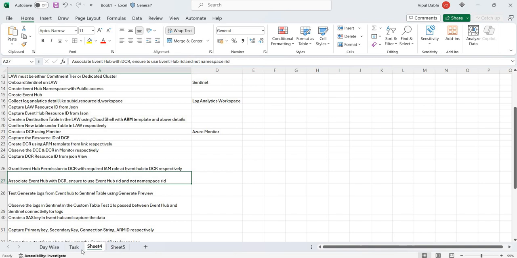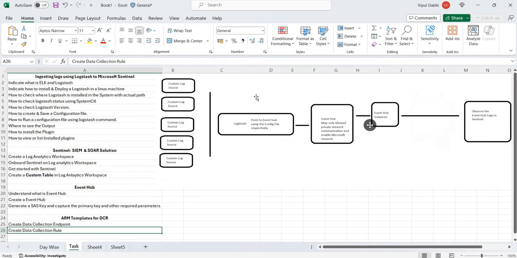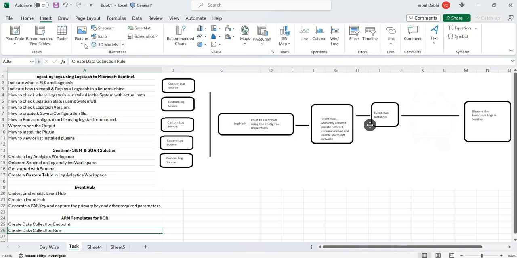So the flow is like this: we'll get the Logstash data and install the plugin. By virtue of the plugin, it will be connected to the event hub, right? It can communicate with the event hub. Now, the event hub will communicate with the Log Analytics workspace by virtue of the data collection rule and data collection endpoint. So that's how it is. I'll just try to insert some more figures here.